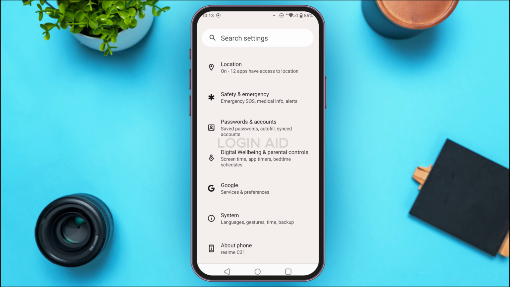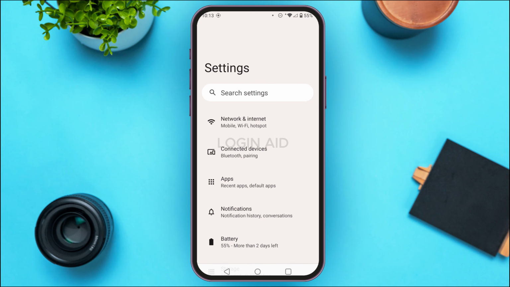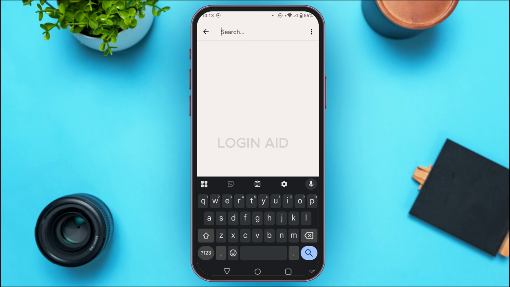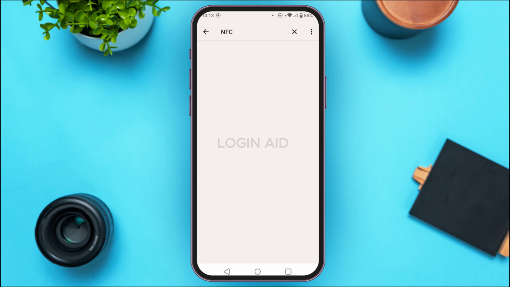Now the location of the NFC in the settings will vary according to the Android device that you're using. This process will work for all the Android devices. So what you have to do is tap on the search bar that you can see in the settings interface. After you do that, what you have to do is search for NFC. Now you'll be able to see the results over here. What you have to do is simply tap on the option NFC.